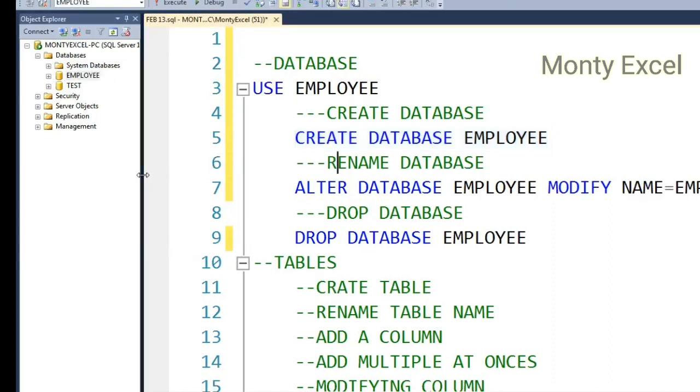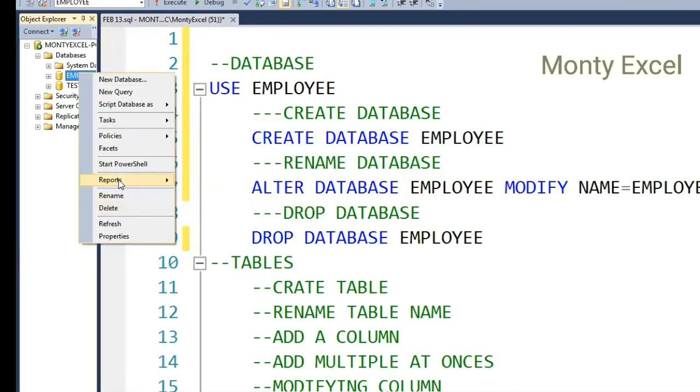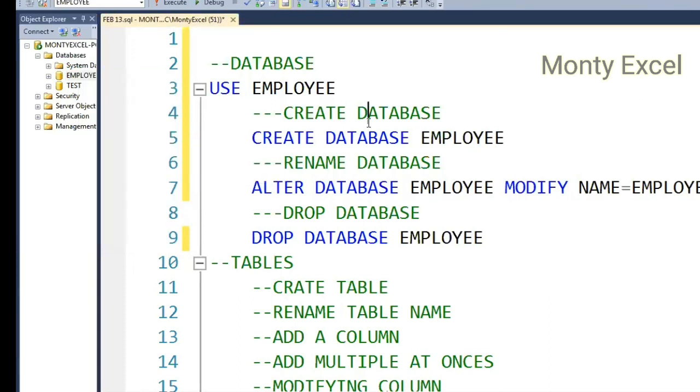But we are trying to learn most of the things through the CUI. Graphical is anyway easy. Those who are very used to Windows know how to rename this: right click, rename, delete, whatever you want to do with the so-called menus, right? So here I want to alter the database. For that, the command I've used is alter database. And what is my database name? Employee. And what is the keyword through which you can modify? That is modify and name equal to employee. So this is how you're going to mention it.